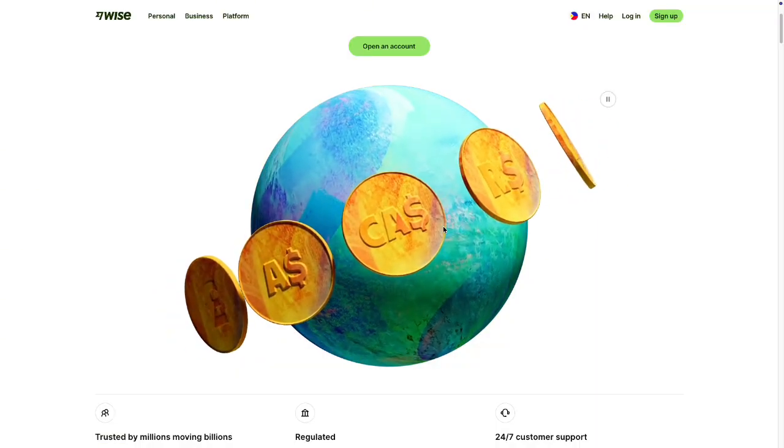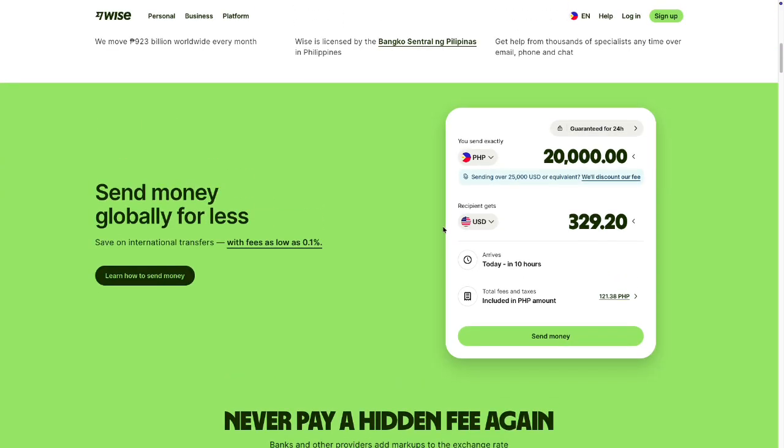So to get started, go to the Wise website or open the Wise app. So click sign up, then choose the business account option. Enter your email address, create a password, and select the country where your business is registered.